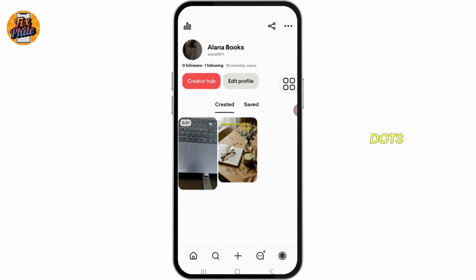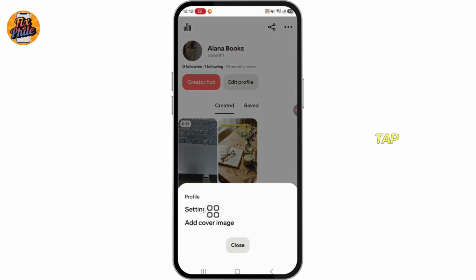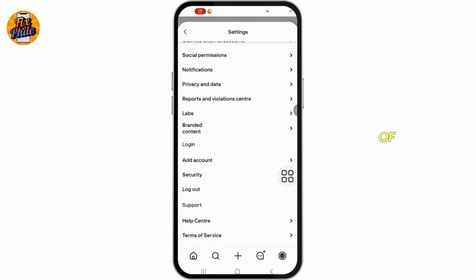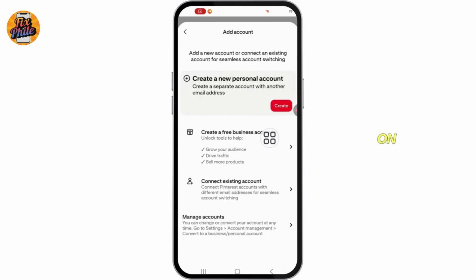Here, tap on the three dots at the top right corner. Now tap on the settings option. After that, you want to look for the option of add account. Go ahead and tap on it.